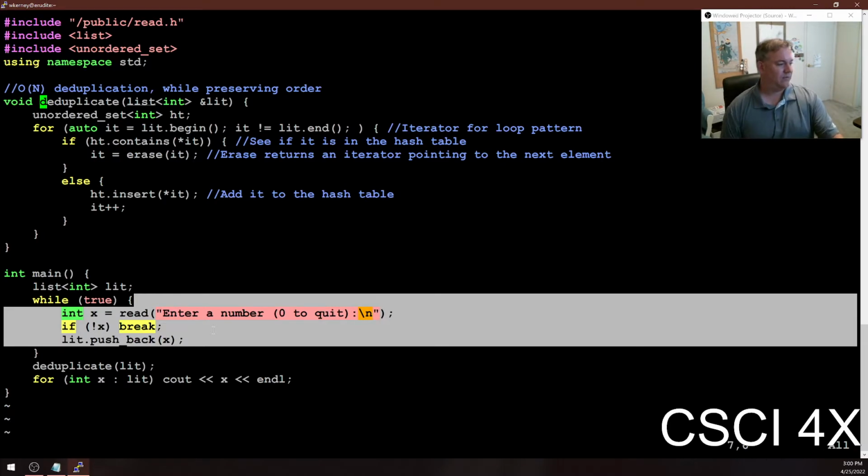So if you use a BST, it would be order n log n. If you used an unordered set as you're going along, then it's order one checks for duplication. And the worst case would be order n cubed, right? Where you do something like this.